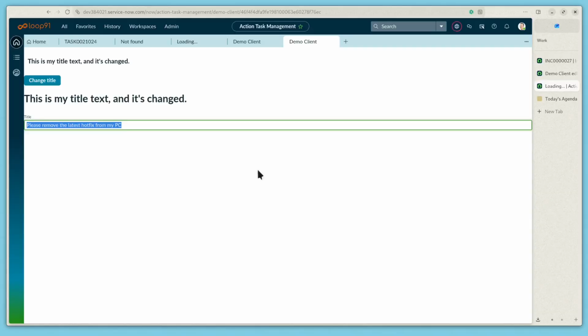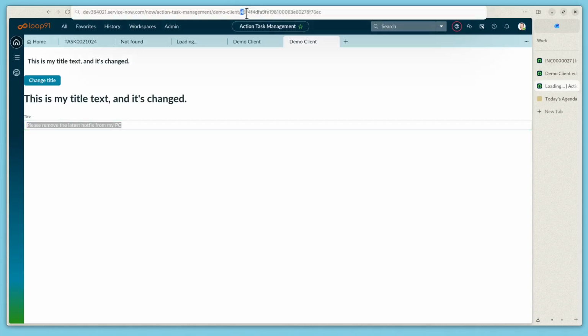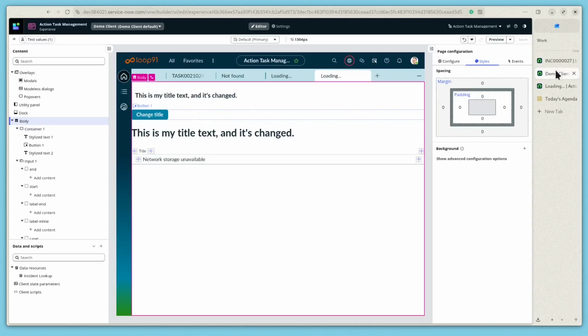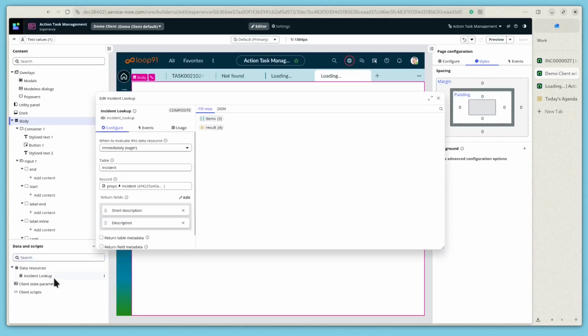So what is now happening is that whenever you load a page, demo client, and then you put in the sysID, the data resource will go and look up the incident table for the current sysID and get you the values as we expected before.